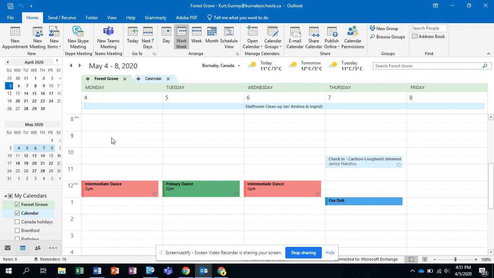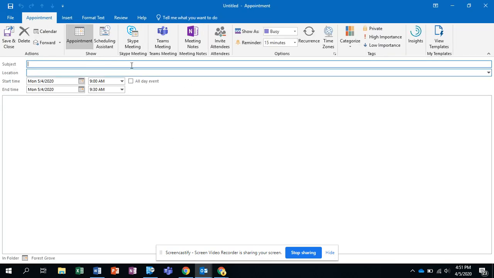Now, if I want to say I've got a meeting that I'm scheduling with students on Monday at 9 o'clock, what I need to do is simply double click on here, or I can click on the new appointment tab. I simply like to do it right in the calendar itself. I double click on there, and then it pops up with this. I can put my subject as meeting with students and Division 25.